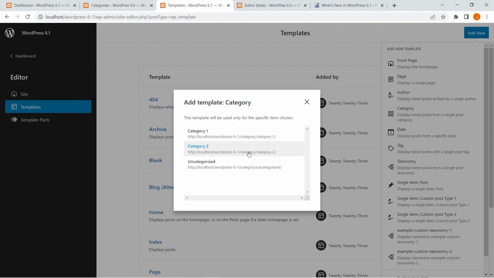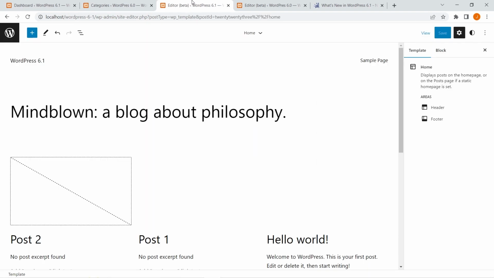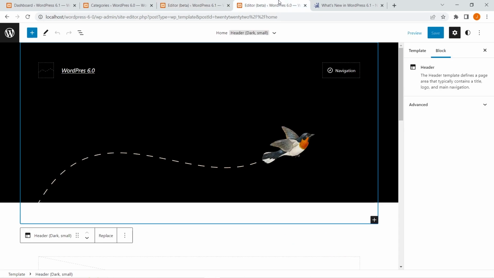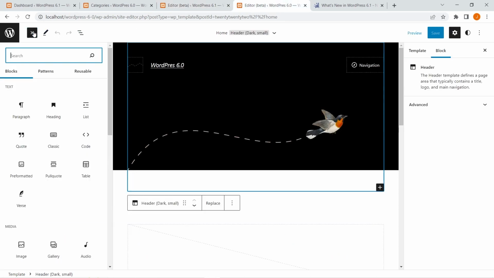Okay, so this is another change that you will see. Now moving on, the next change that you will come across is the addition of template parts. You will be able to add template parts using the block inserter, right? So to see this change, we'll head over to WordPress 6.0 and click the block inserter right over here.